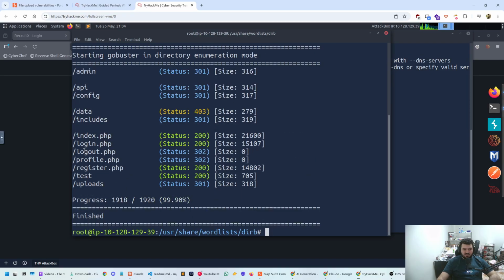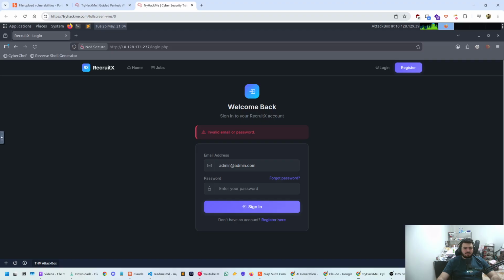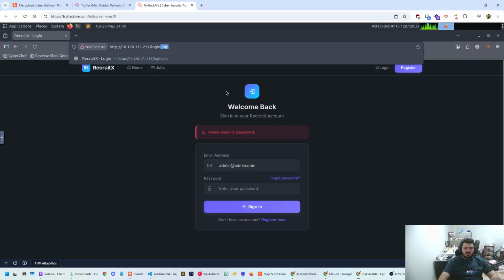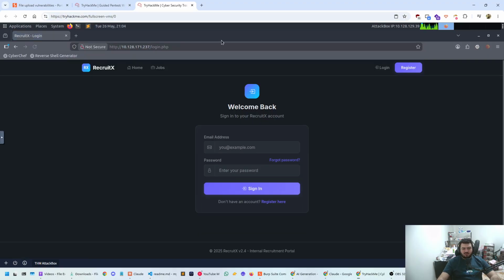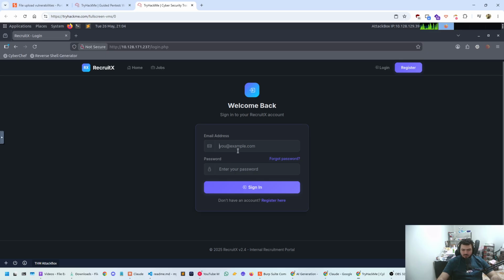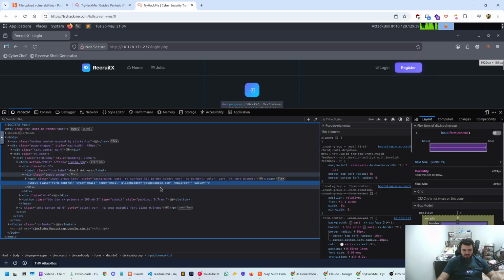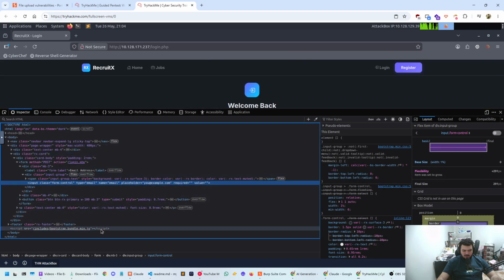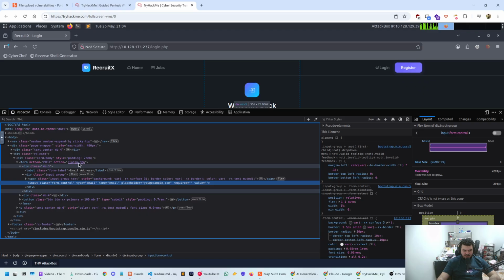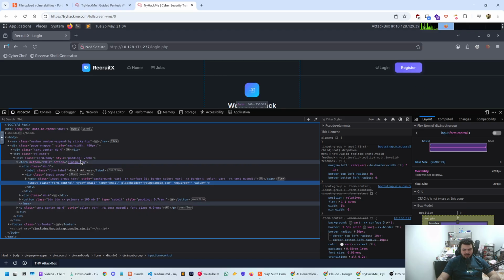We have index, login, logout, we have /api, we have /admin, which caused a redirect. But I think this brought us back to the regular login. Yep. While we're here, let's actually inspect to see if there's any kind of JavaScript verification that would help us in the scan. So it does a POST request to login.php, which is great.